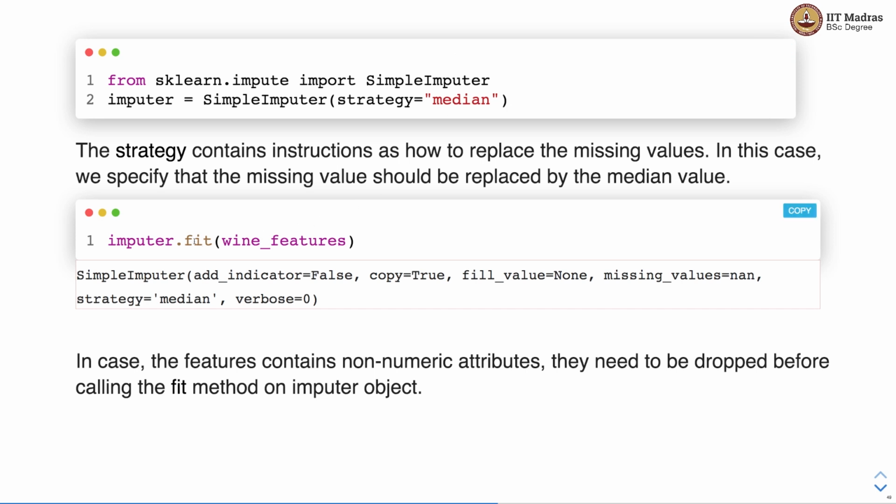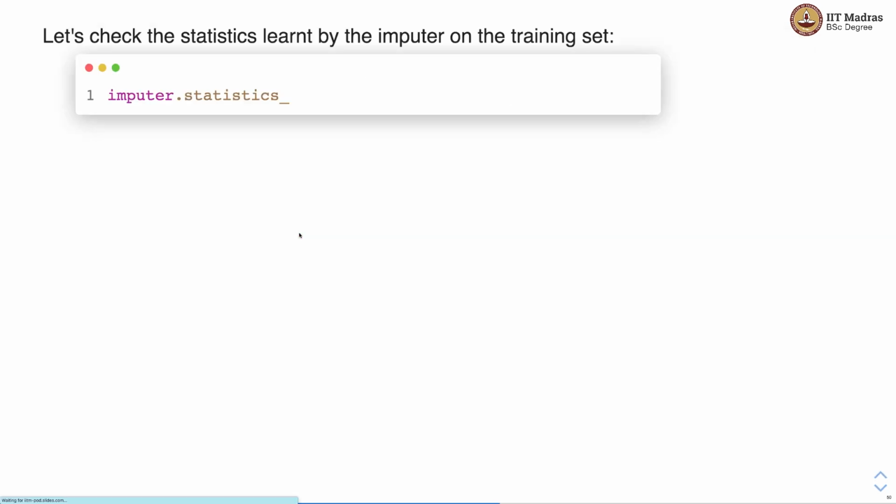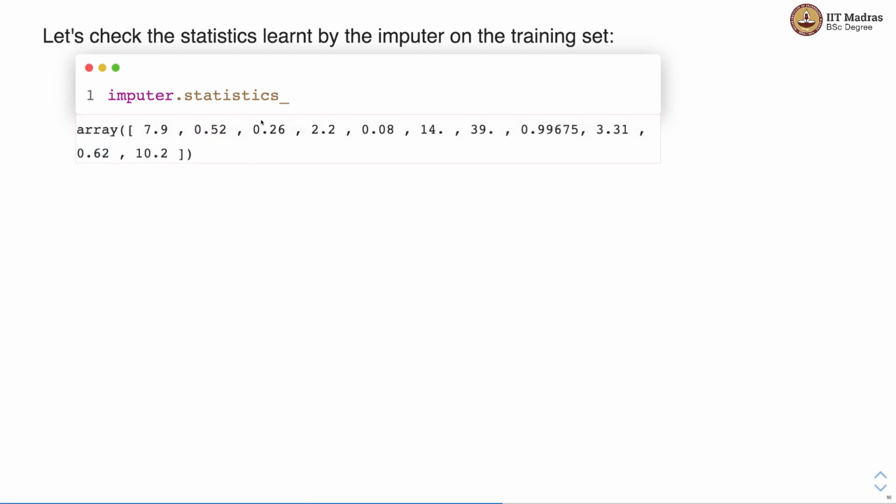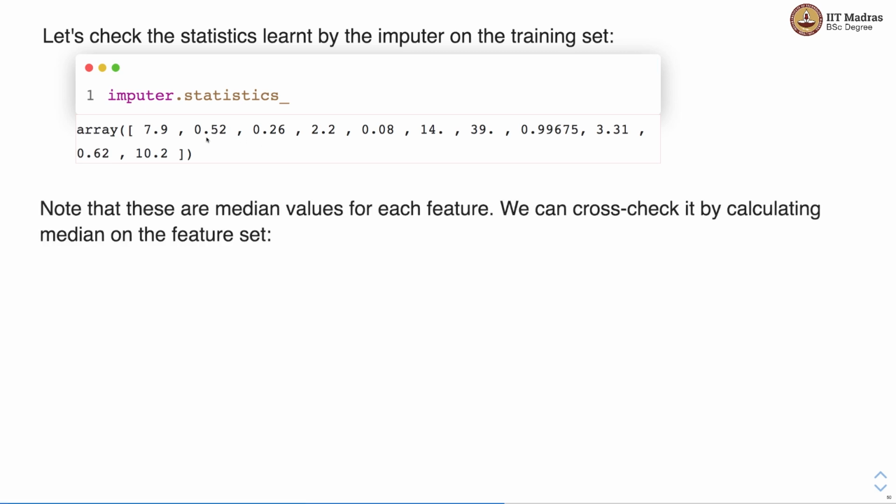We first call the fit method on imputer for that particular feature. The fit method learns the strategy. It will basically calculate the median value in this particular case. We can learn the statistics learned by imputer with the simple statistics_ member variable.